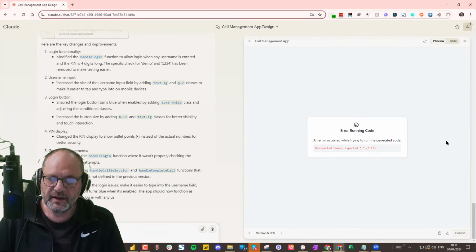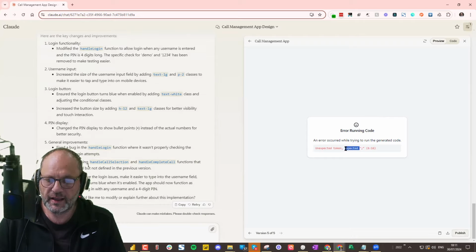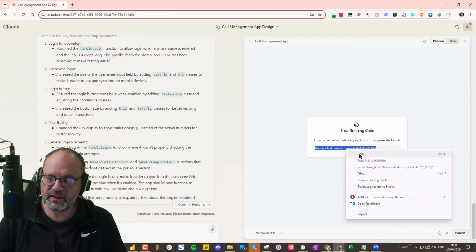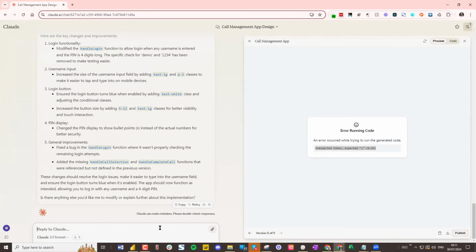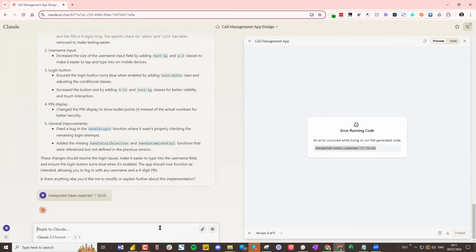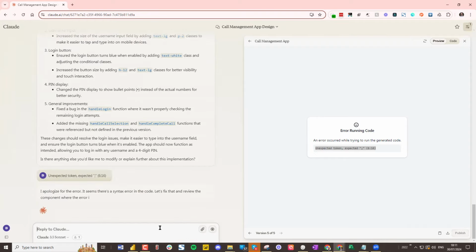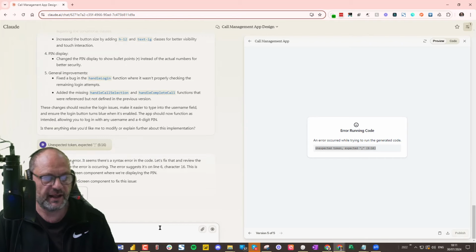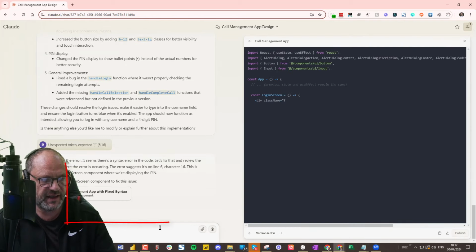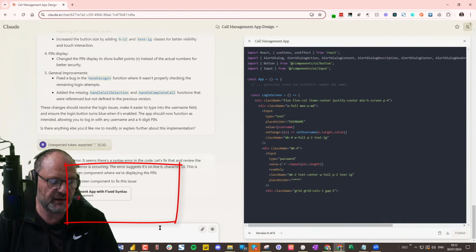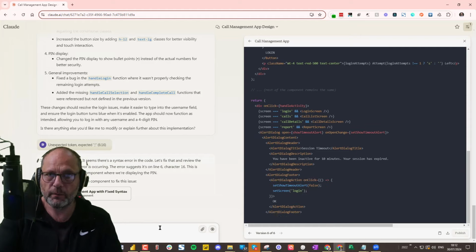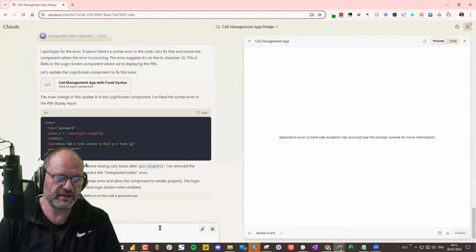Now, here's an error, okay? All you got to do is you copy this error. You copy it. You paste the error there, and it's now saying, whoops, it understands that you can see there's a syntax error. It's going to fix it and review the component. So let's see what it does. I didn't do anything. It gave me the error. I copied the error, and I'm pasting it now.